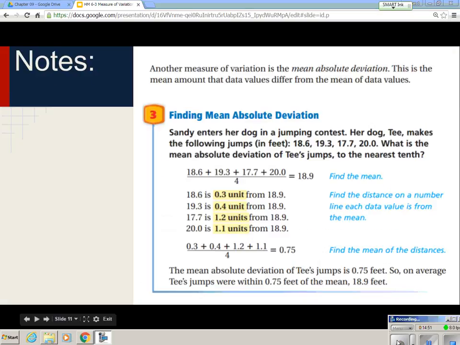All right, here is our last example for this lesson. Nice long lesson, but it's got some good stuff to it. Another measure that we can use is called mean absolute deviation. Mean meaning average, absolute deviation. This is the mean about the data values. So this is the average about the data values that differs. And it's our way of trying to see what we get.